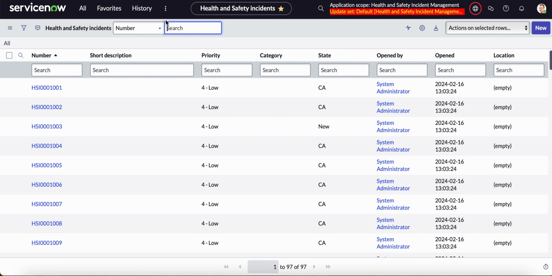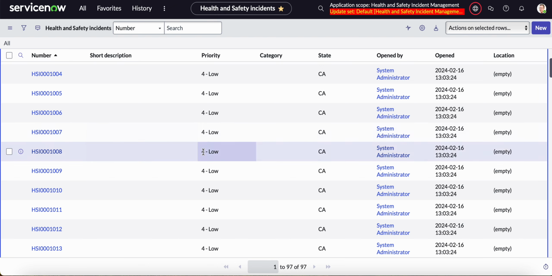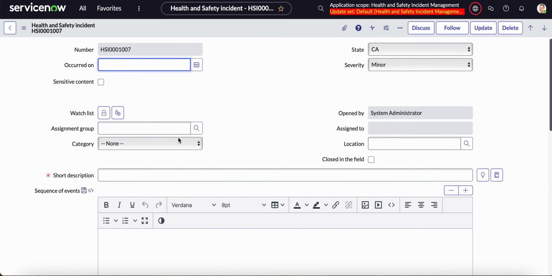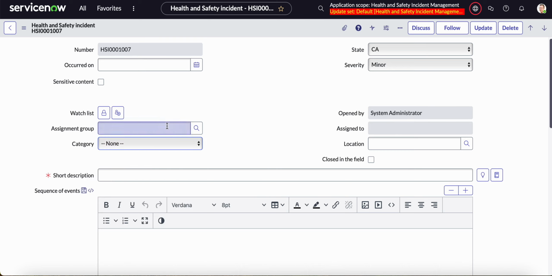So, to jump right into it, I have a health and safety record that we'll be working out of, and in this case, what we're going to be doing is applying the SLA if the category is emergency and if there's an assigned to and also no assigned tos.